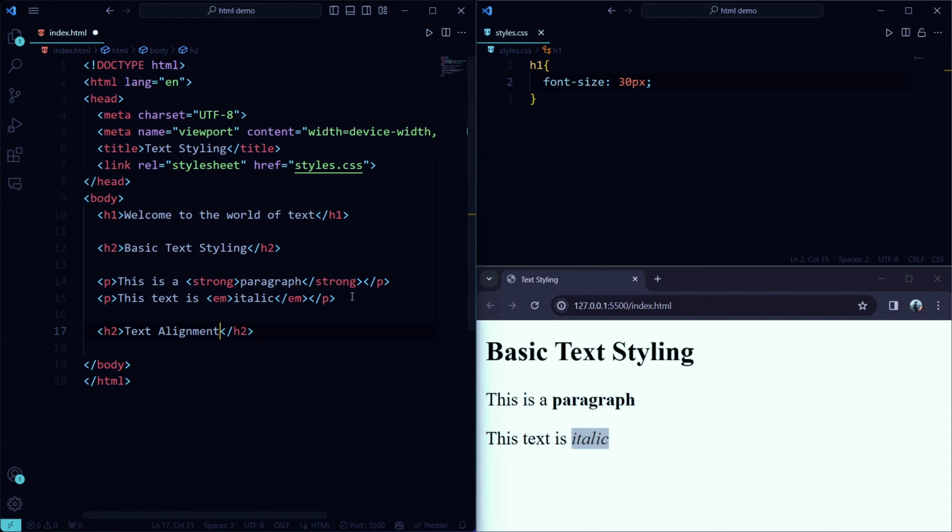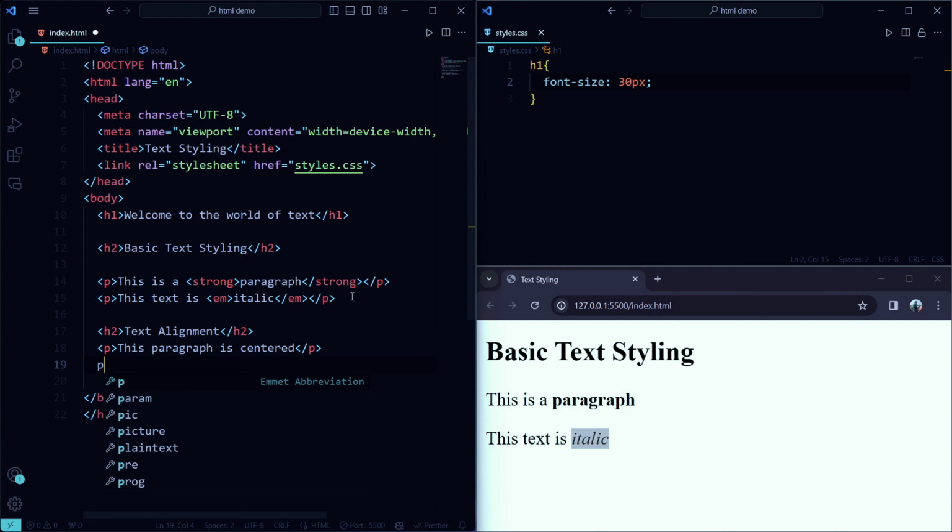Now, text alignment will basically make you understand how you can align a text. How do we do it? Let us suppose we come over here, we can say P, and in this P, we can simply say something like this paragraph is center. And then we can have another paragraph, something like that.